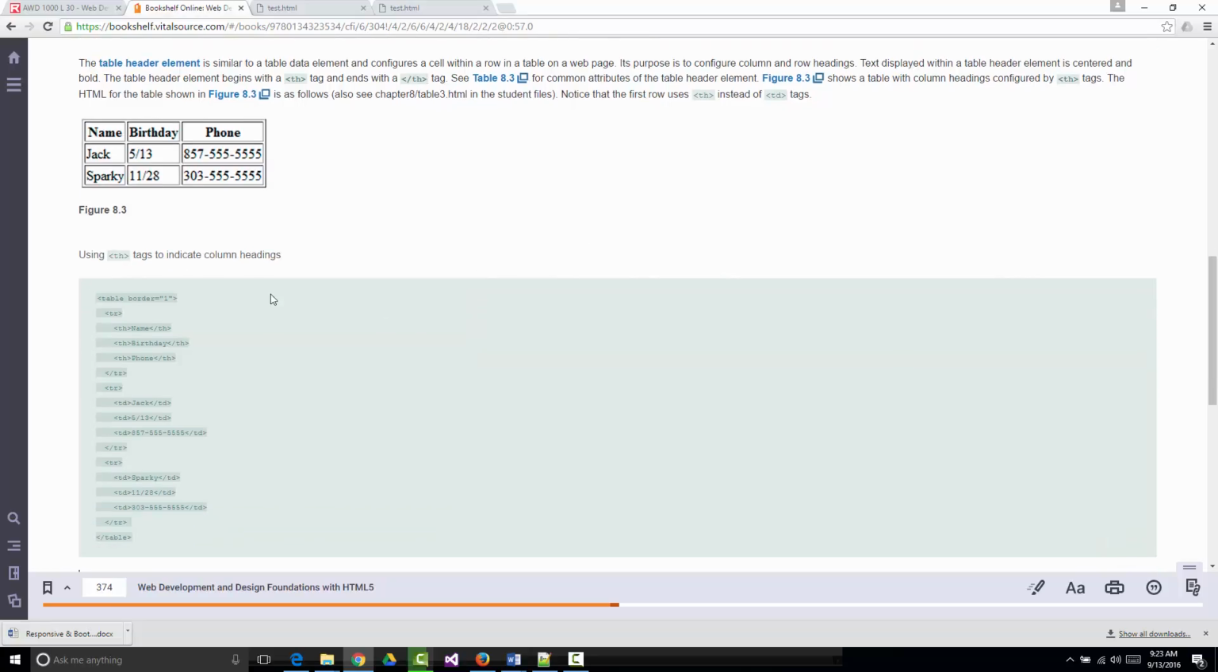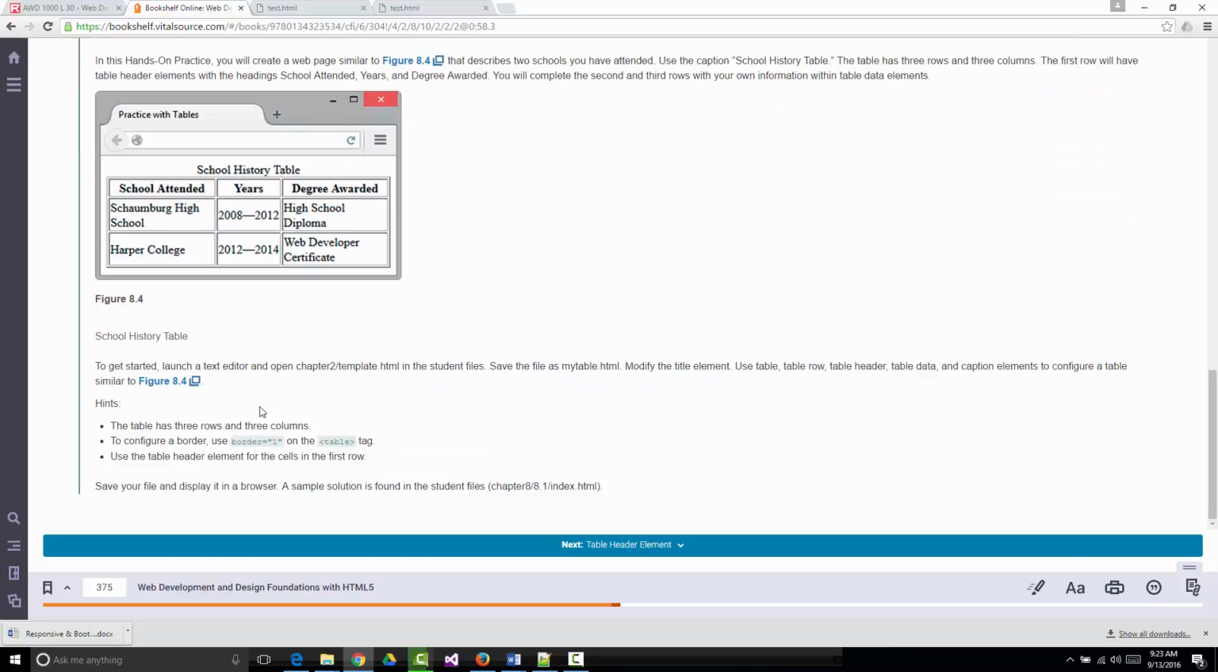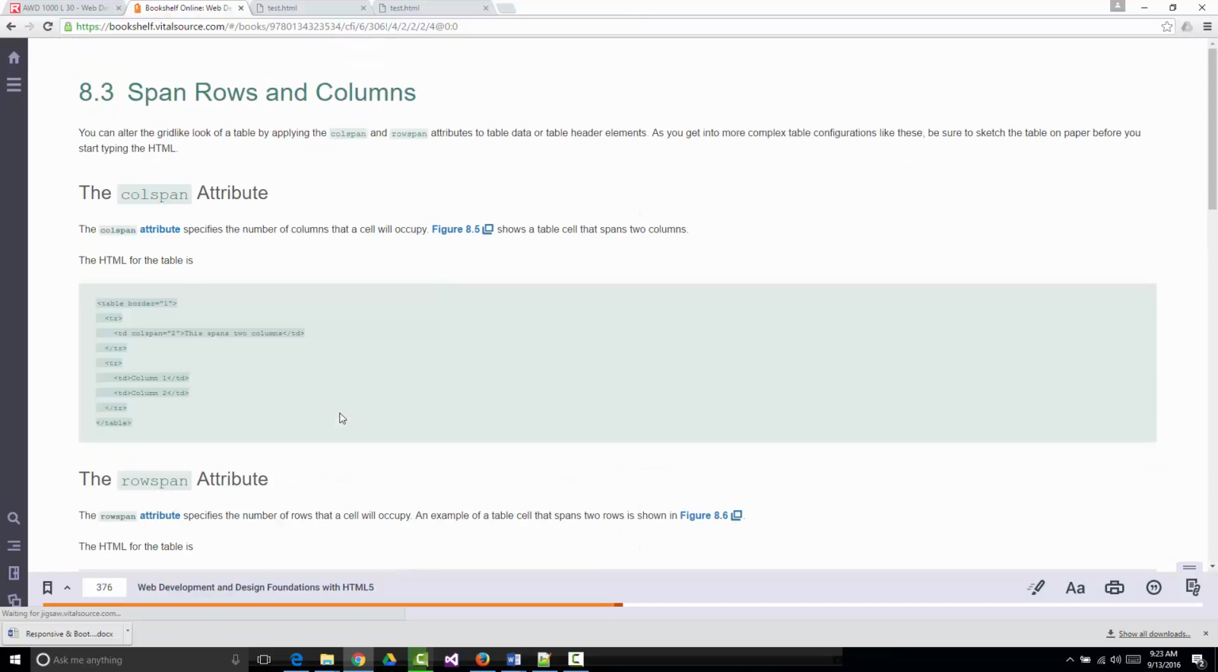All right, so they go through here, and again, they add the caption, colspan and rowspan. You want something to span multiple columns, you want it to span multiple rows. So colspan says you want to expand it horizontally, rowspan says you want to expand it vertically. Does that make sense? So have something take up more than one column or more than one row.